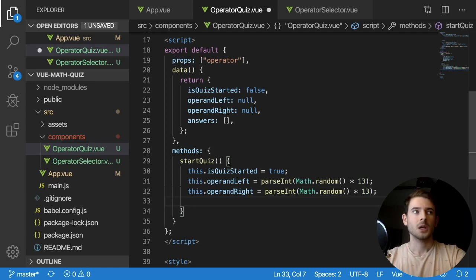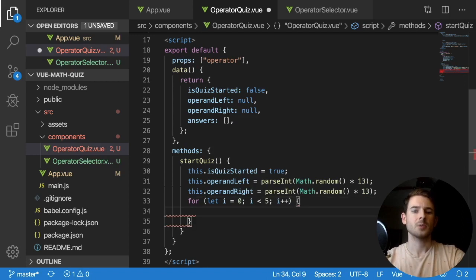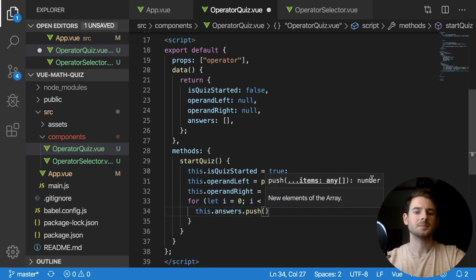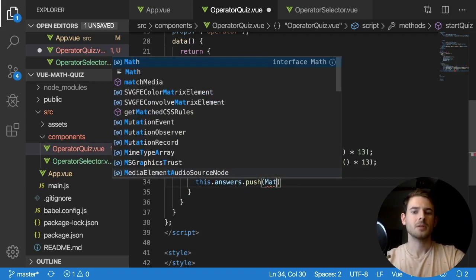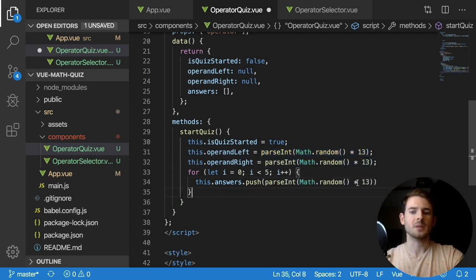So let's see the easiest way to do this. I'll just do a for loop, I guess. Let i equal 0. I'll do a traditional for loop. We'll do 5, and then we're going to create 5 answers. So loop 5 times, push an answer into the answers array. So I'm going to say math.parseInt. I'm going to copy and paste this code. We can clean this up later if you want.